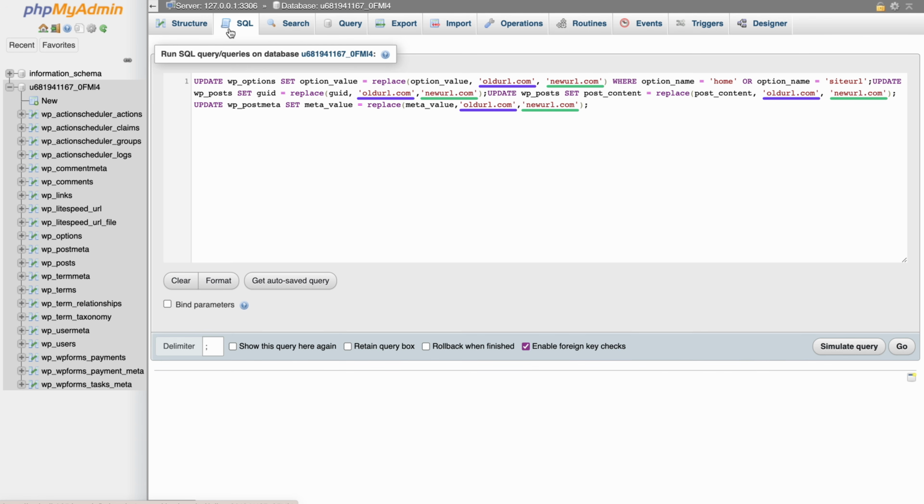That's it, now you know how to fully migrate a website between hosting plans and to another domain, and how to migrate your website between plans and accounts.